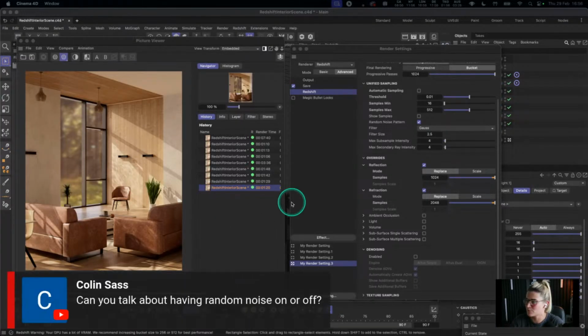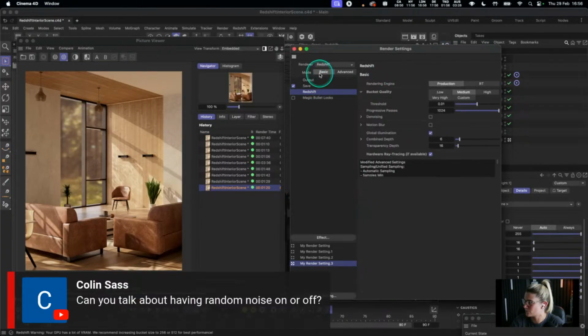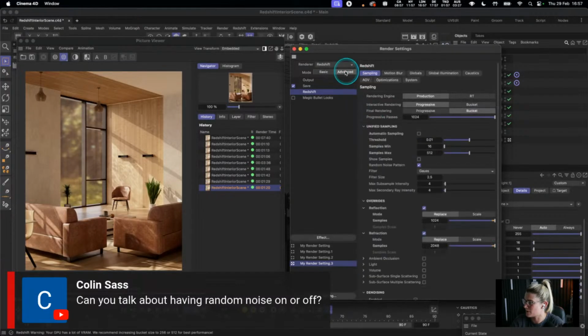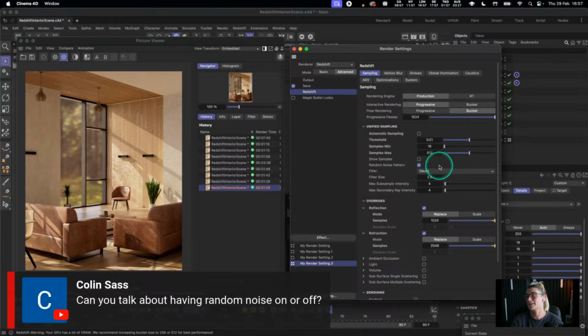So random noise, yes. Let me remind myself of where that is. Oh, someone might need to remind me where random noise is. There we go. Random noise pattern. Okay, yeah. So what random noise pattern does is, in every frame or in every render you do, there's going to be a little bit of noise or some kind of noise somewhere.